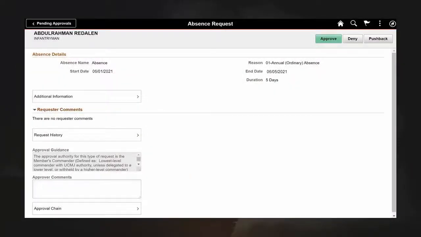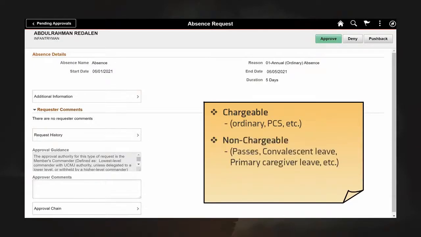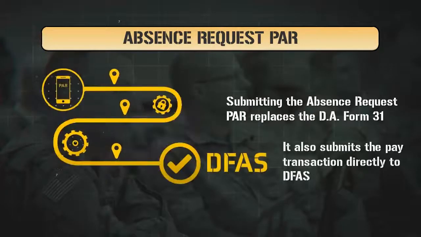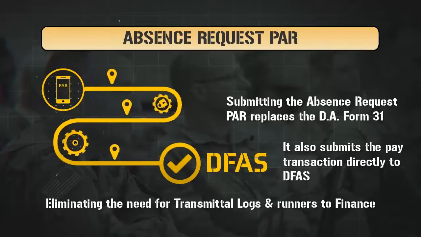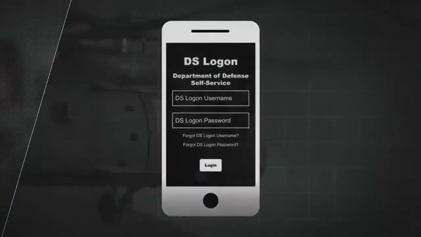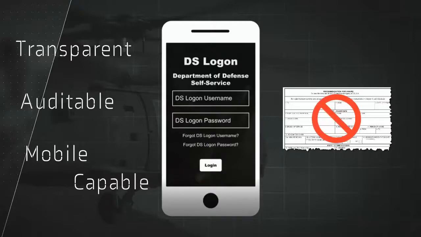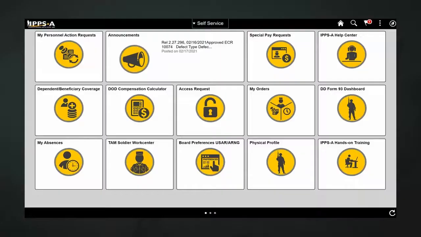Using the IPPS-A Absence Request, Personnel Action Request, or PAR, members are able to request all types of leave, such as chargeable, non-chargeable, and administrative. Not only does this functionality replace the DA Form 31, but it also submits the pay transaction directly to DFAS, eliminating the need for transmittal logs and runners to finance. Along with everything else in IPPS-A, absences are transparent, auditable, and mobile capable. That's right, no more lost leave forms. Let's take a look at how absences are requested in IPPS-A.